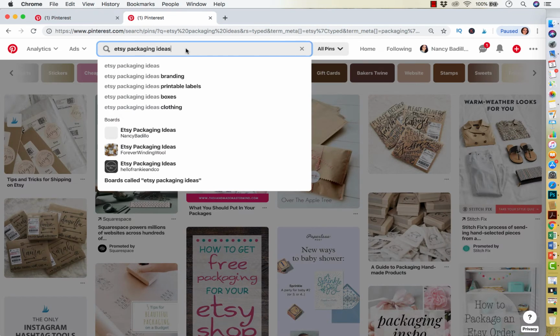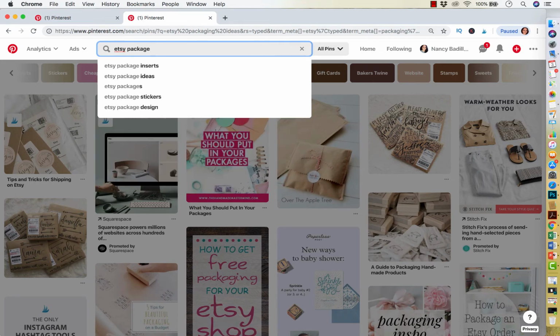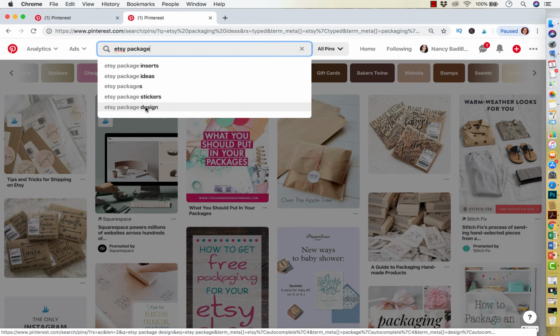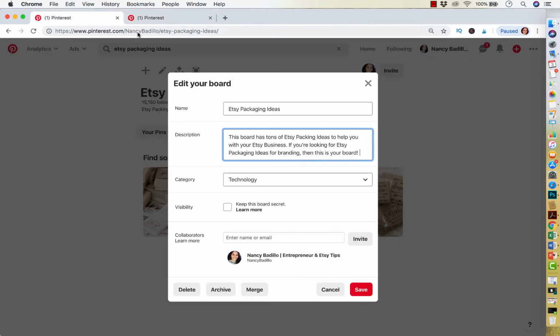And then what I would do is find another tag. So let's see here. Etsy packaging ideas. Let's see, Etsy packaging insert, Etsy branding. Let's see if anything else. Package. And then just change it around and it'll give you more ideas. So Etsy package idea, that's another keyword. Etsy package design, I kind of like that one, so I'm going to use that one.